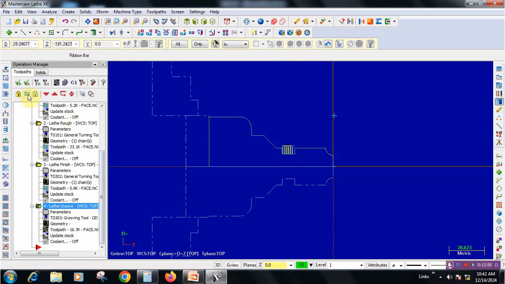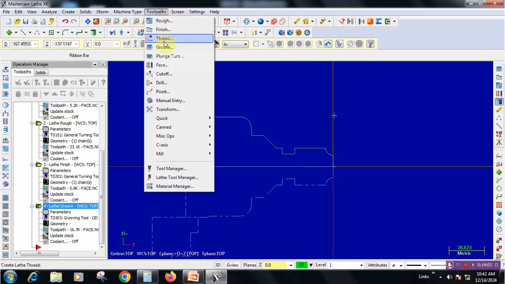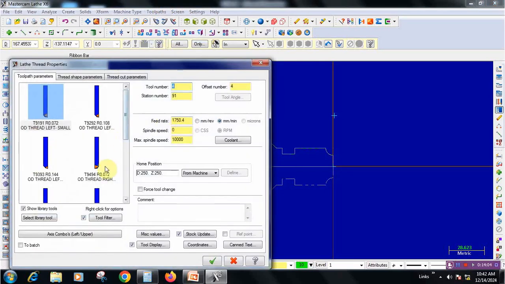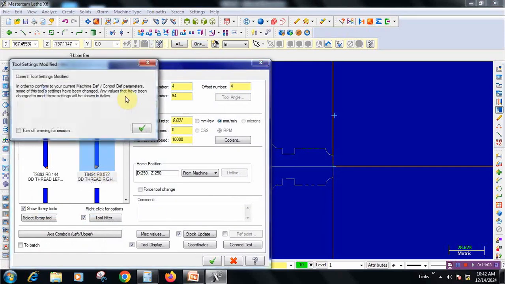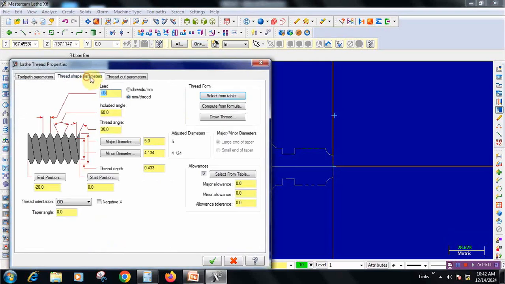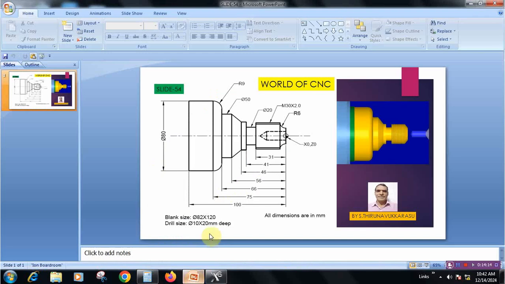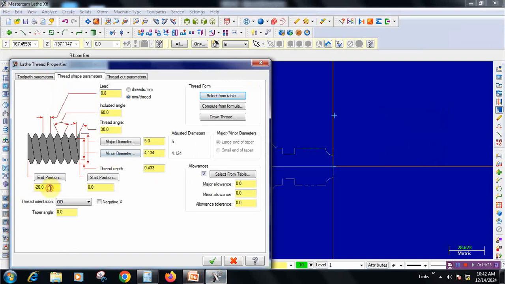Remove the lines and go to the threading cycle. Here we are going to select this type of tool. The cutting edge will be left side. Click OK and go to second page. According to this profile, the length will be 31. On the left side we have grooving, so up to 33 also we can move the cutter. So this end point will be minus 33. Actually it is 31, we can extend up to 33.